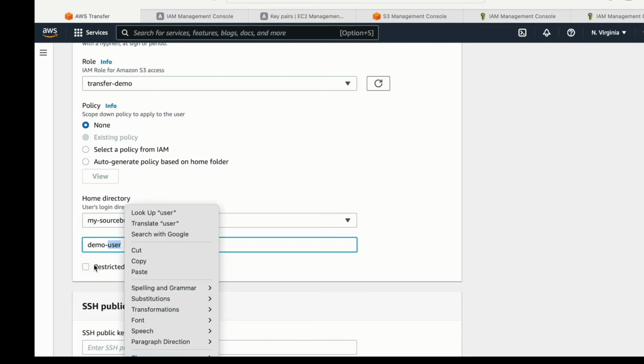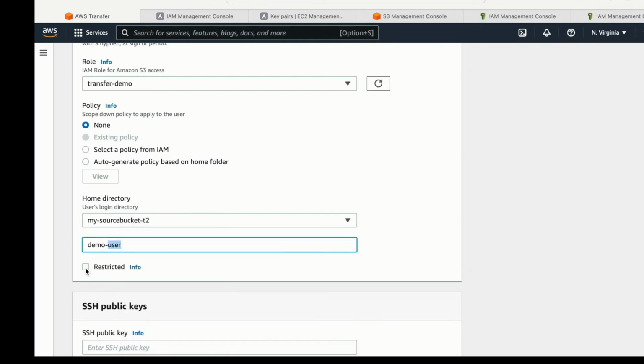Here we have one option that is restricted. Now if I'm going to select this option, what will happen? In this bucket, one folder is created with this name, demo username, and user will have access only to this demo user folder. If I'm not going to check this, that means user will have access to this complete bucket.